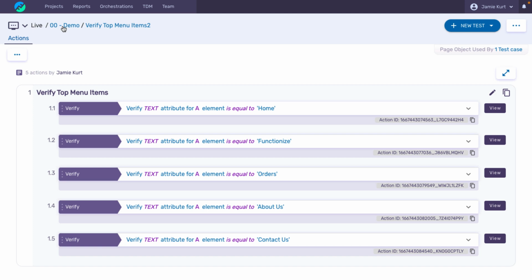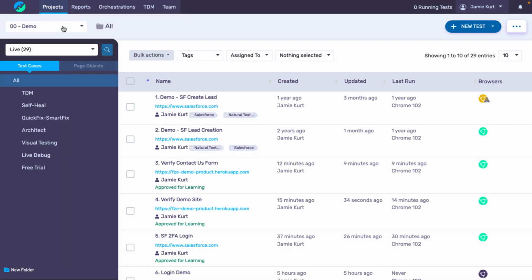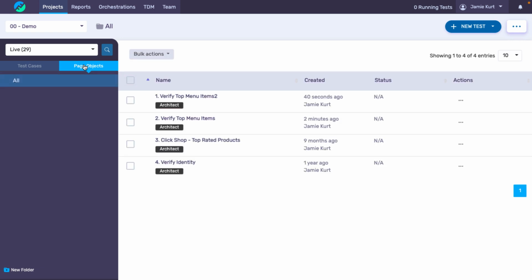Again, if I go back to the test case listing page, go to the project page objects tab, I now see the verify top menu items number 2 page object here. So now I have the two different ways to create page objects, either through the architect or through the test case details page. That covers the creating of page objects. Now let me show you how you can call or use page objects.